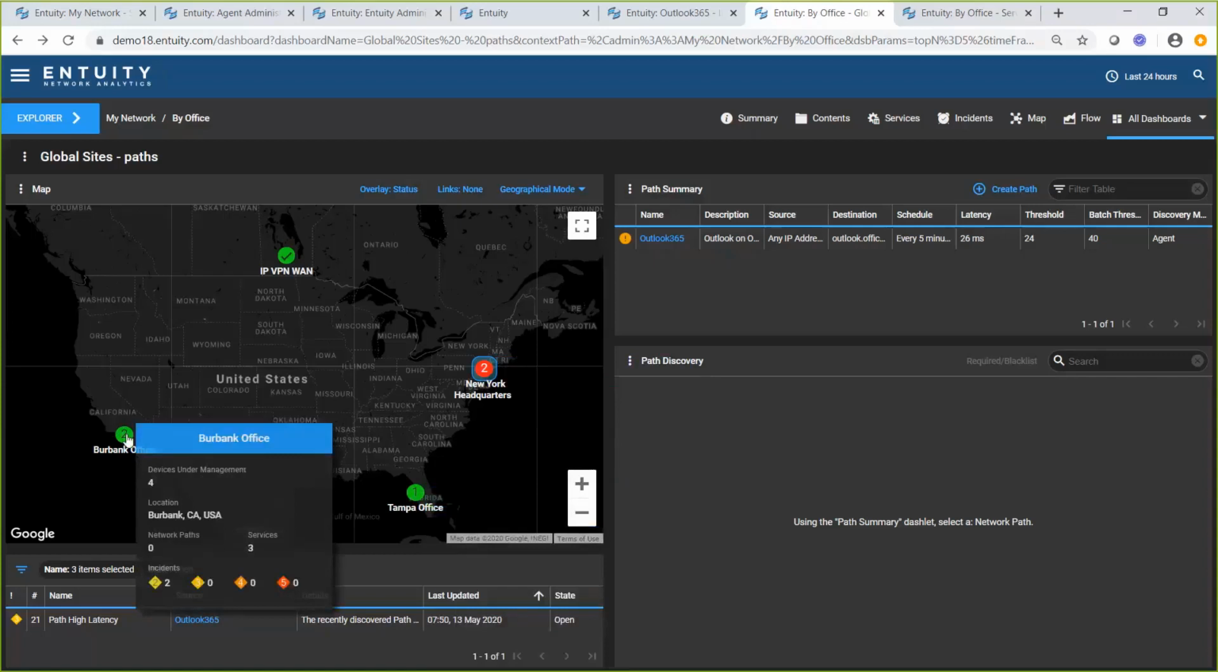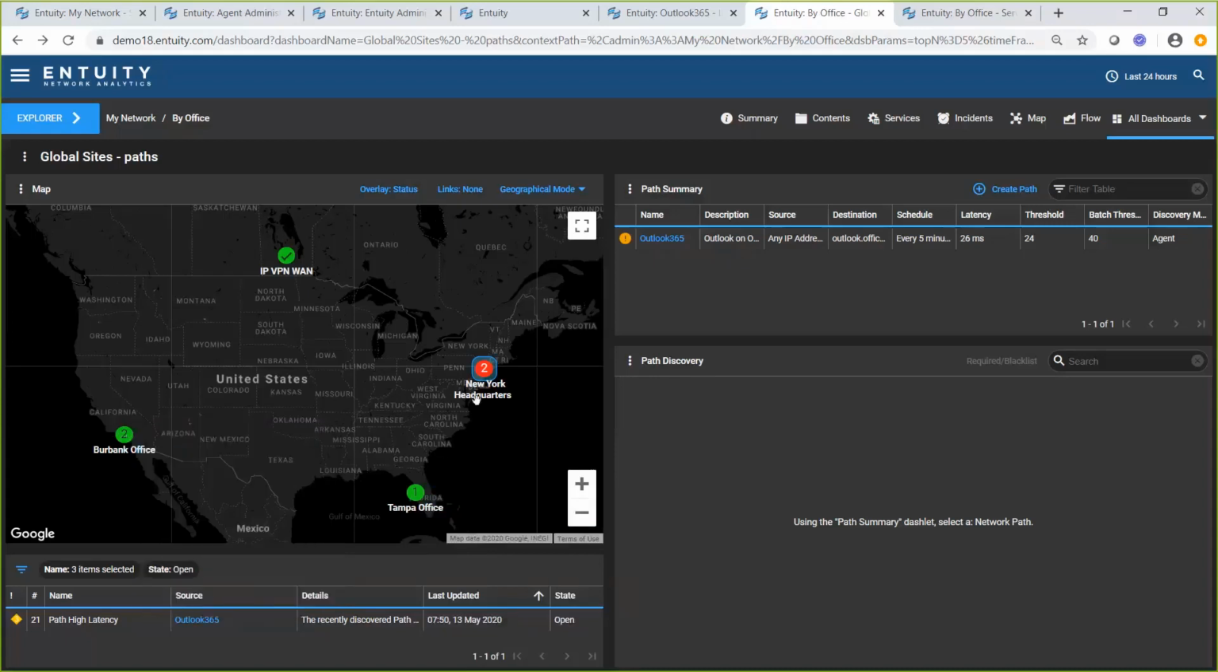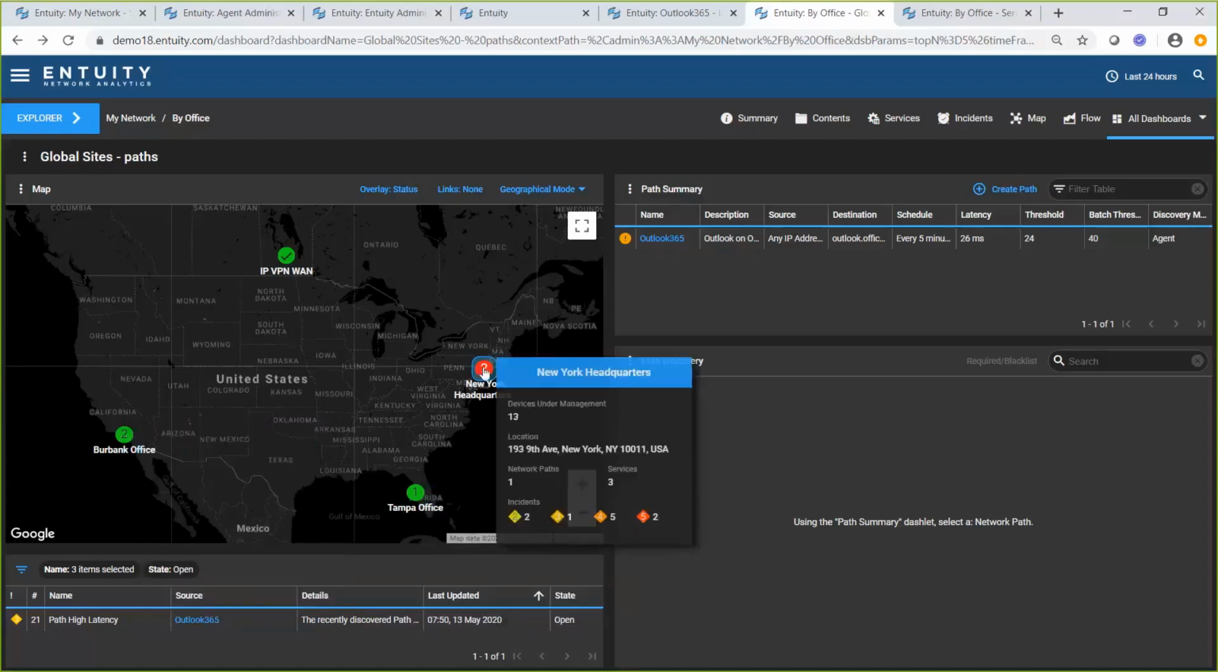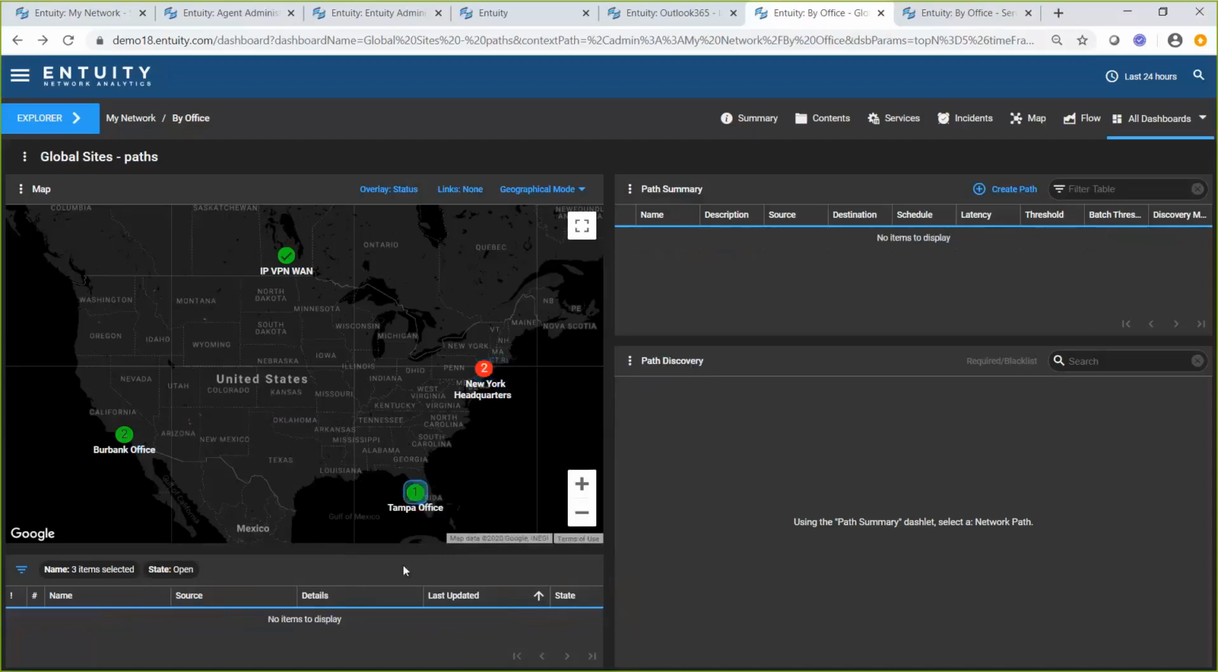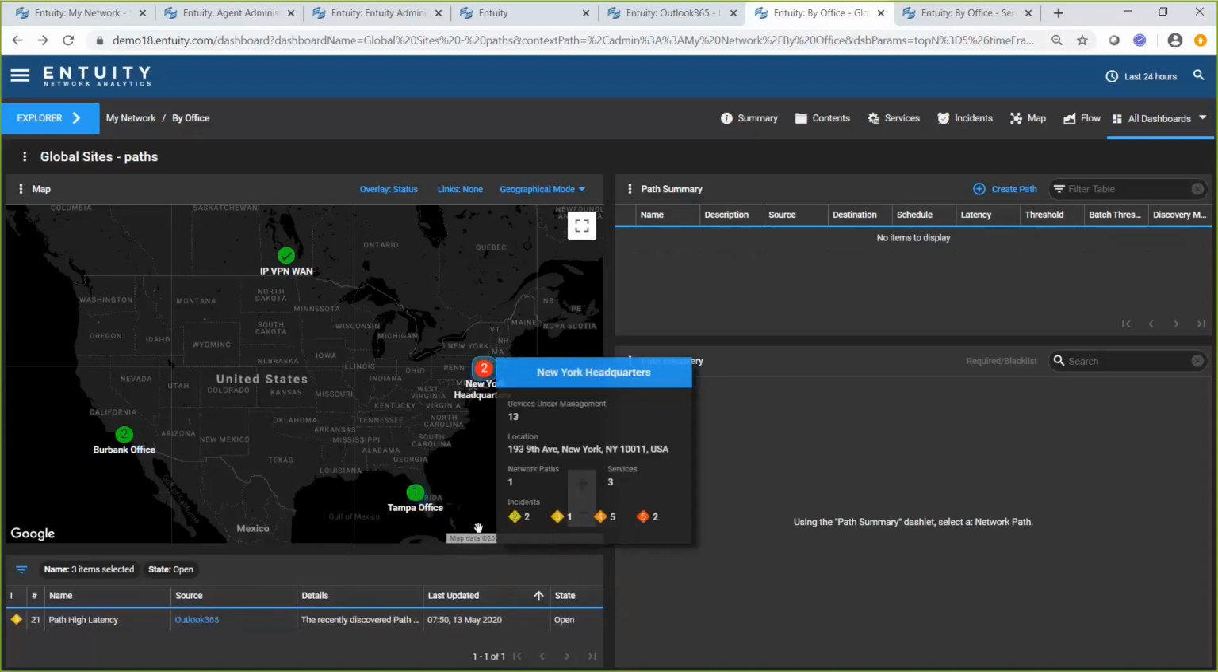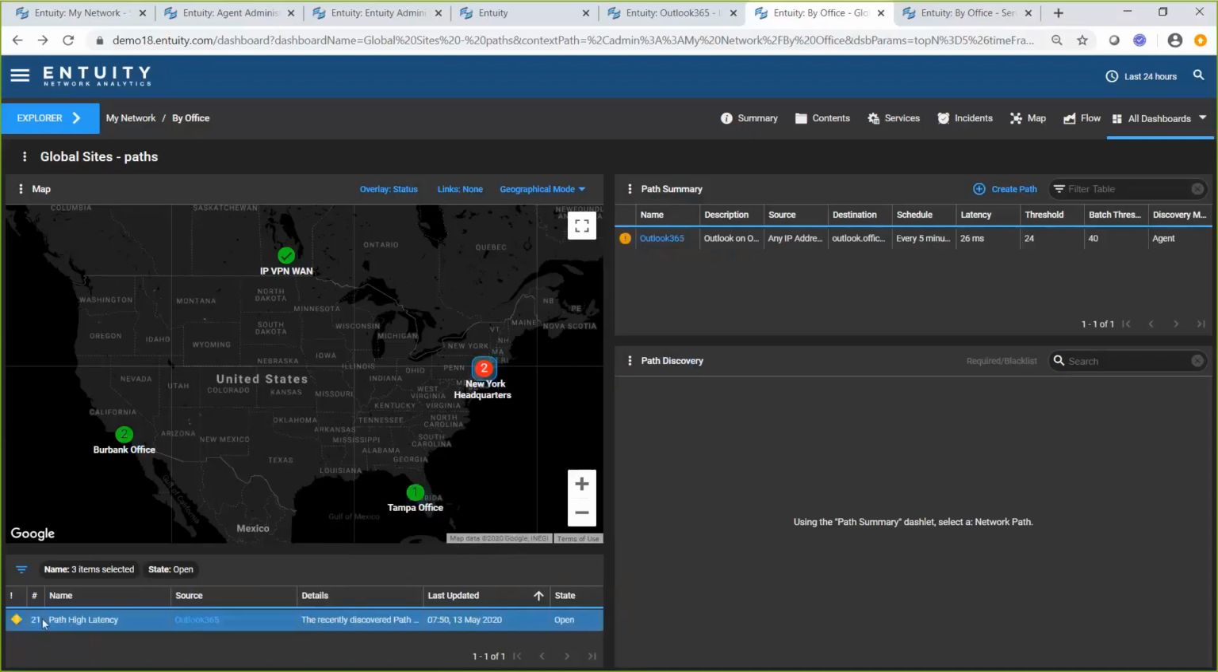I might actually have an outage. But my path from Burbank to something like Office 365 or one of my web applications is just fine. The only one I should pay attention to is this one because it's colored red. So I've selected this. If I take a look at Tampa, there's really nothing going on there. Again, if I take a look at New York, I've seen that same path high latency incident.